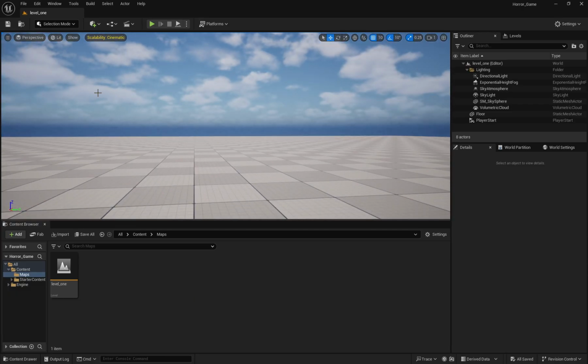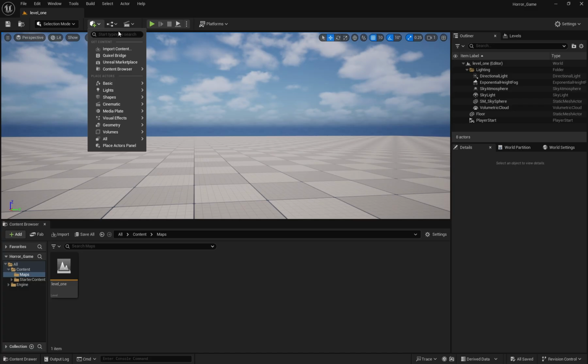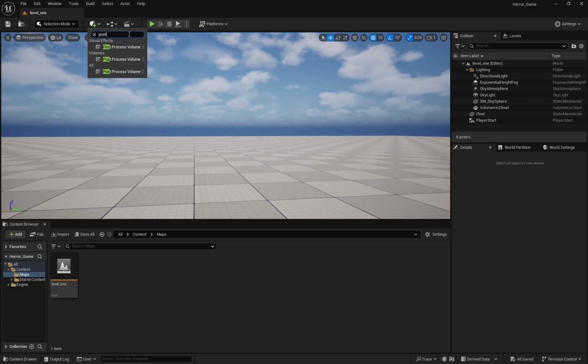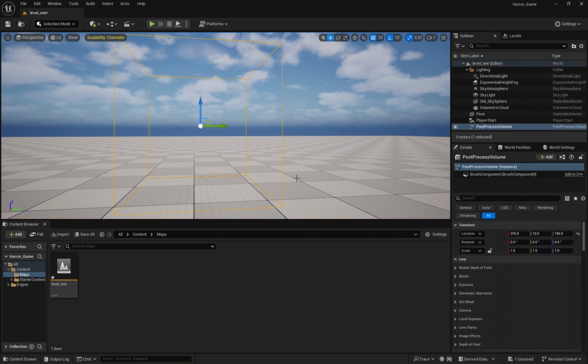In the Place Actors panel on the left, search for Post Process Volume and drag it into your level. You'll see a yellow box appear in the viewport. This defines the area where post-processing effects apply.